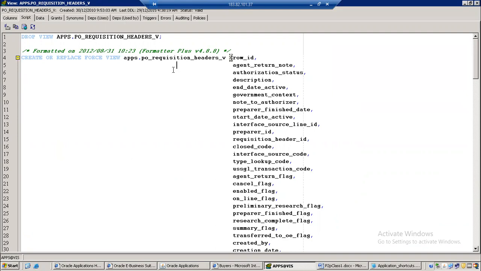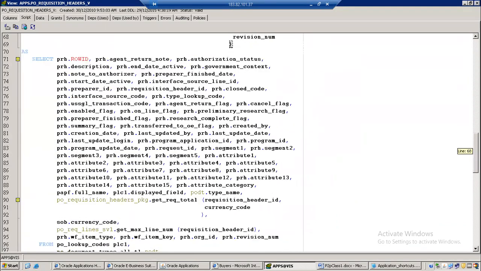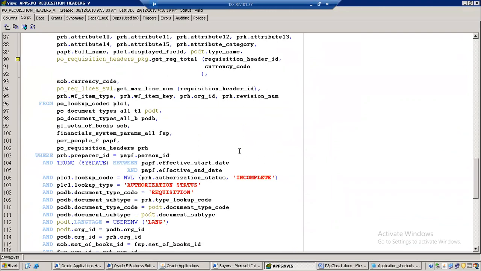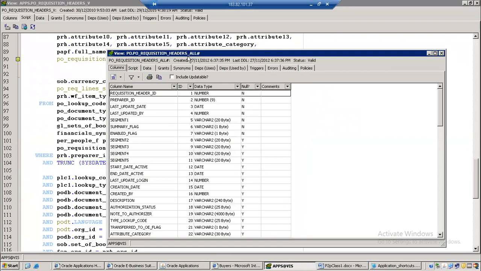But we should not use this view. Views are a little slower while executing. So we always need to take tables. In the majority of cases we'll prefer tables here. You can press F4. So this is a table.